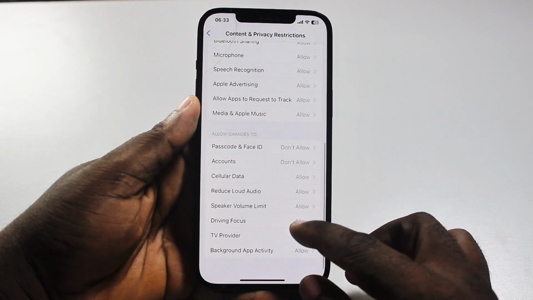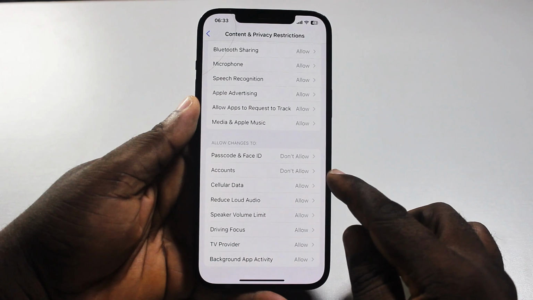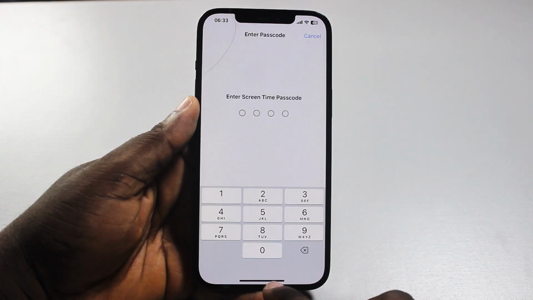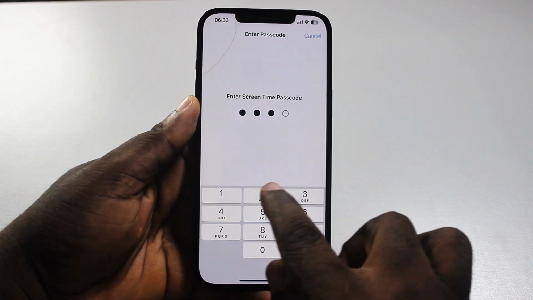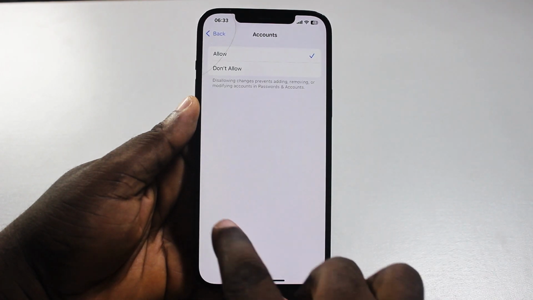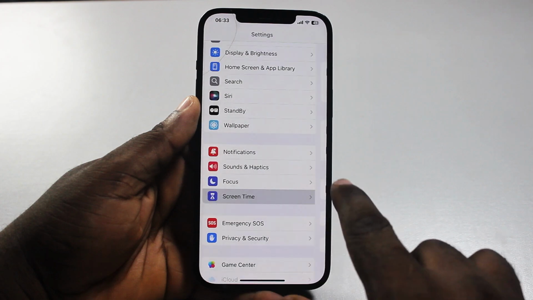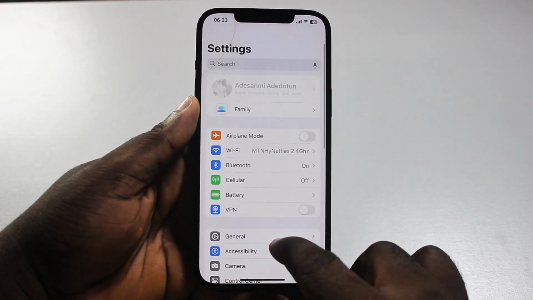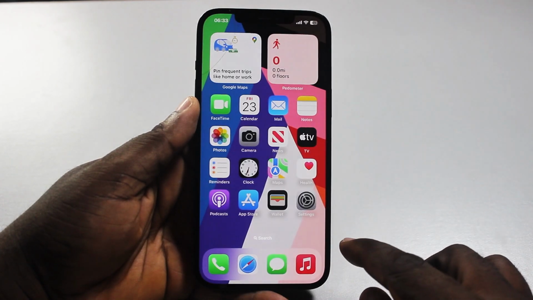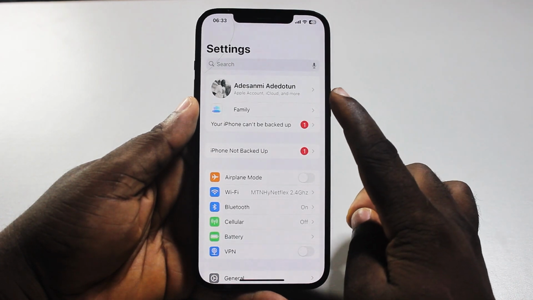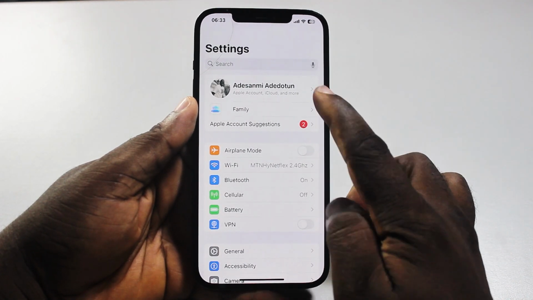After that, scroll down, then locate account and click on it. Set this to allow. If that is set to don't allow, and type in your screen time passcode. Then hit the back button and go back to the main settings page. Then you can just go ahead, close the settings app, go ahead and open it again. Then you should see the iCloud account now accessible.